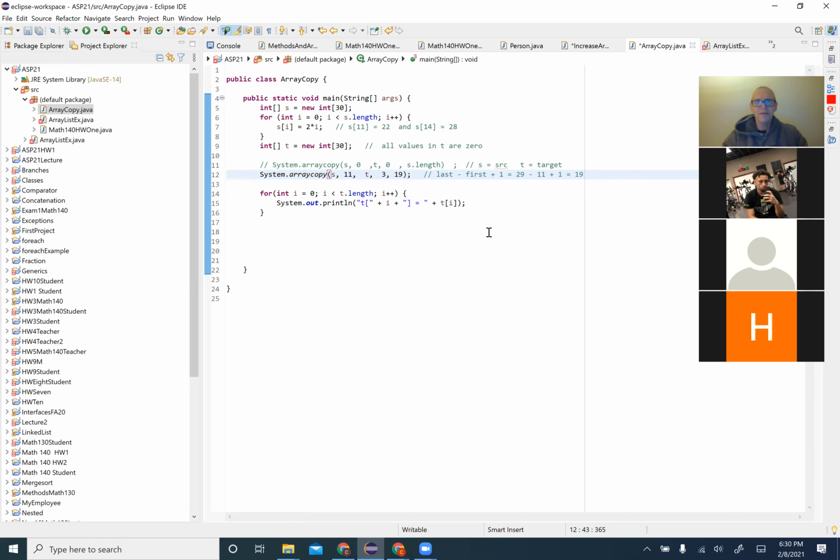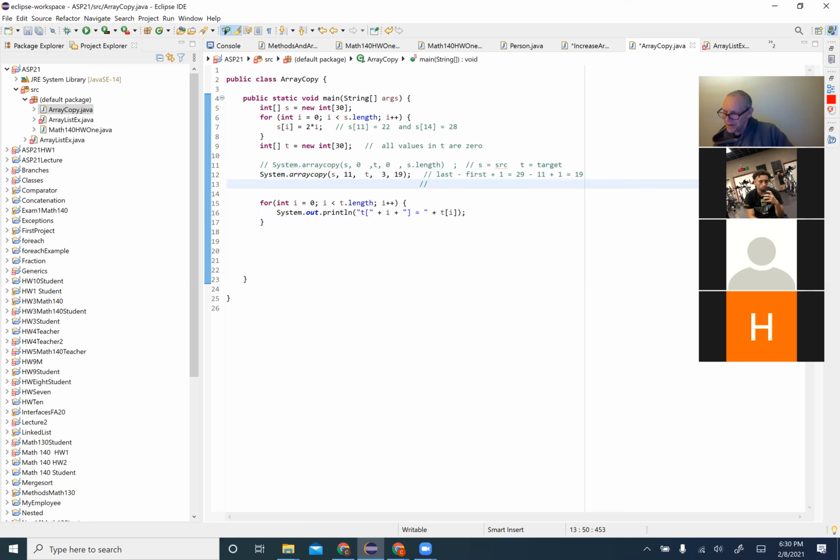So that's the number of elements being copied, right? So what are we doing here? Let me show you. We're copying from S of 11 to T of 3. So T of 3 is assigned S of 11. Let's do the first few. T of 4 is equal to S of 12, and so forth. We're going all the way up, and the very last one should be S of 29.